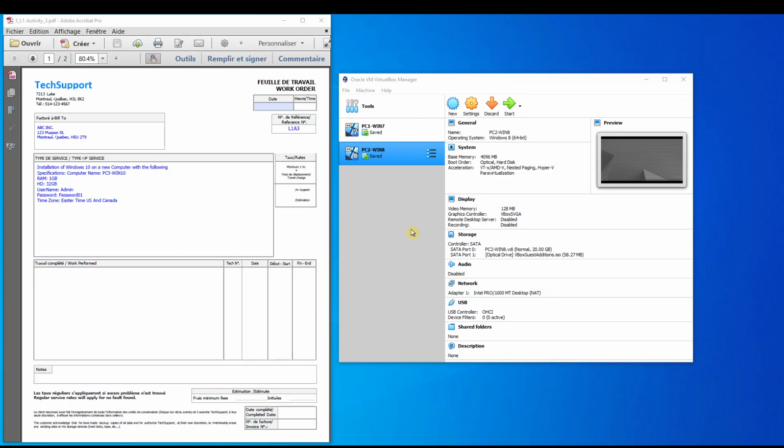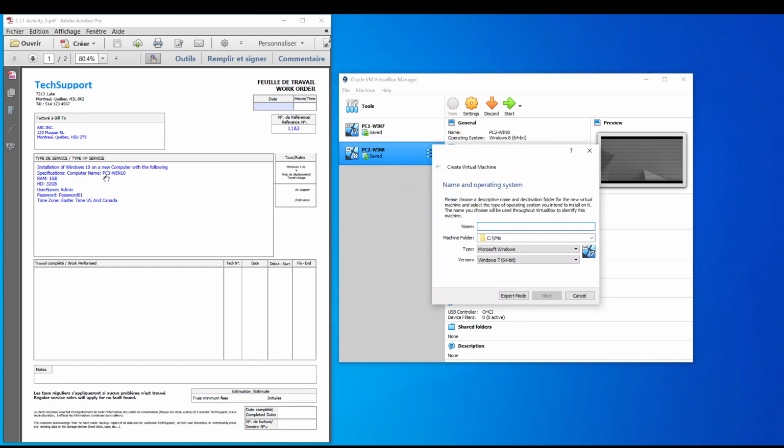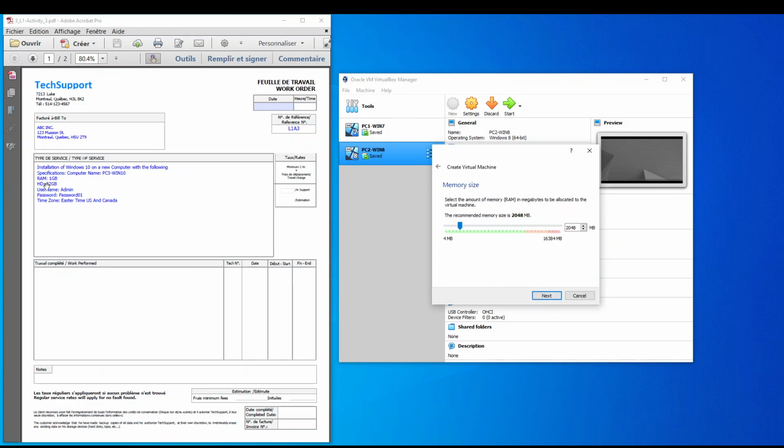US and Canada. So on our Oracle VirtualBox Manager, we will create a new virtual machine. We will give it the name that is required here. So it's PC3-Win10. We make sure that the type is Microsoft Windows 10 64-bit. We go next. For the RAM, we need to put it 1 GB, but for the purpose of this video, to make it faster, and since I have enough RAM on my host computer, I will make it 4 GB, but you have to put it 1 GB.